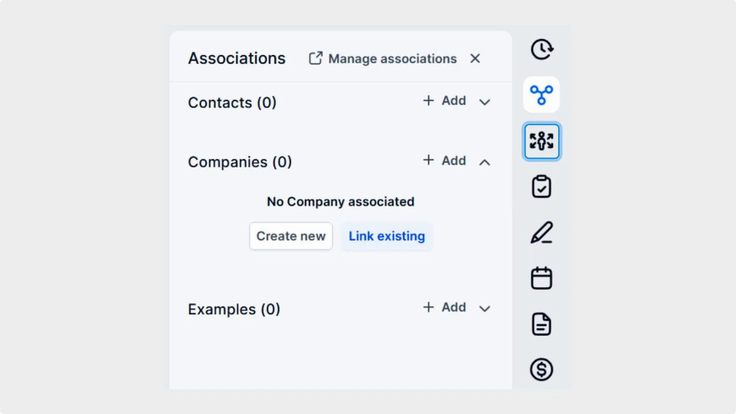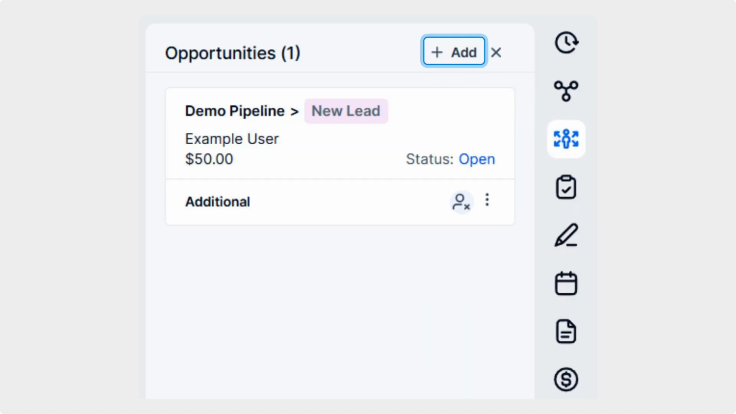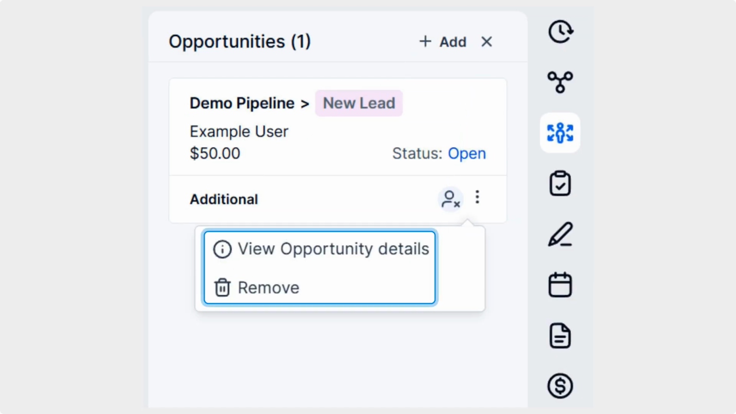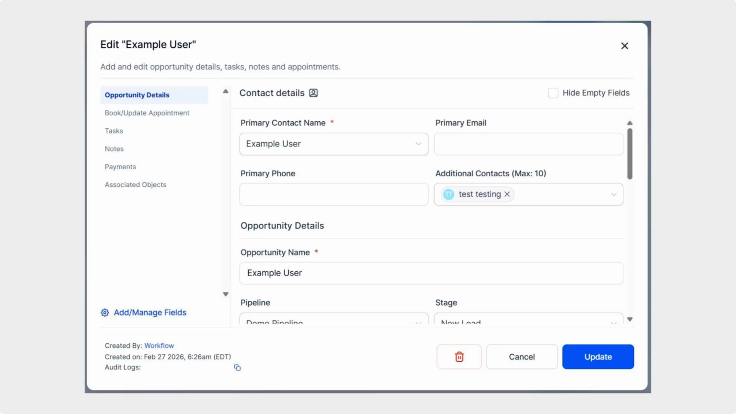Navigate to a contact record, and on the right-hand panel, you'll now see a dedicated Opportunities tab below Associations. To add a new opportunity, click Plus Add. Click the three-dot icon in the bottom right corner of an existing opportunity to edit or remove it. Clicking an opportunity card will also open the opportunity details for you to edit.